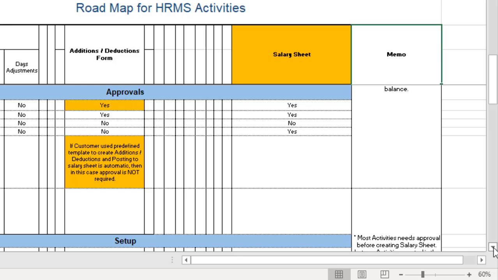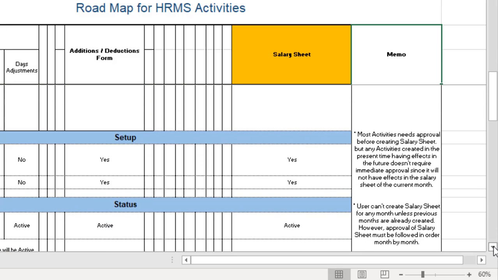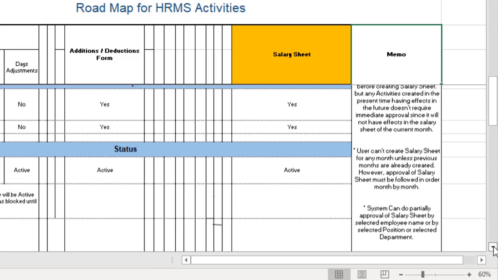Next, it says that most of the activities need to be approved before creating the salary sheet. Of course, not all of them, but the majority of them. And any activity that has been created in the present time and affects the present time must be approved. However, if it will take action in the future, or not in this current salary sheet but in future salary sheets, then in this case you do not necessarily need to approve it immediately, but eventually you will need to approve it.